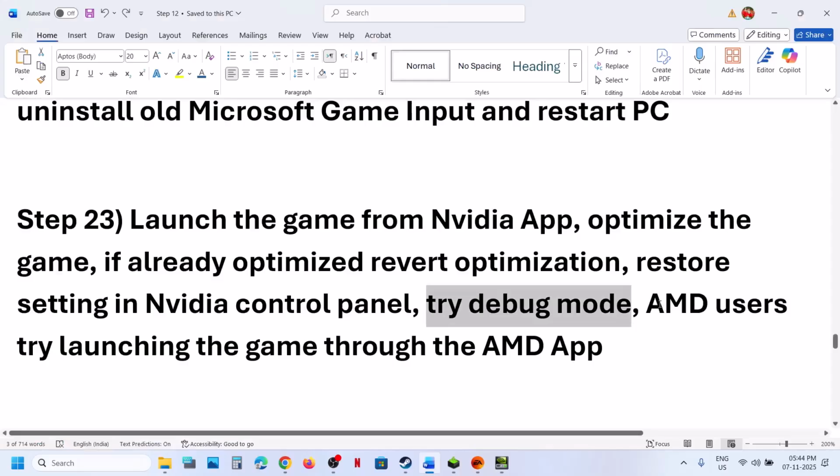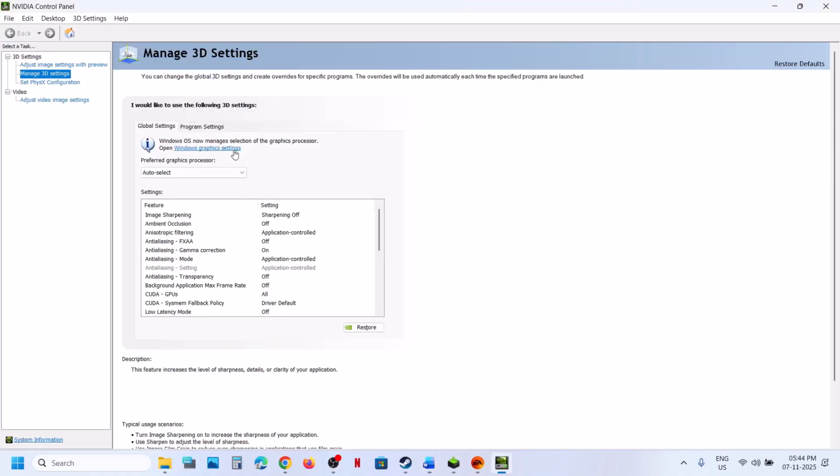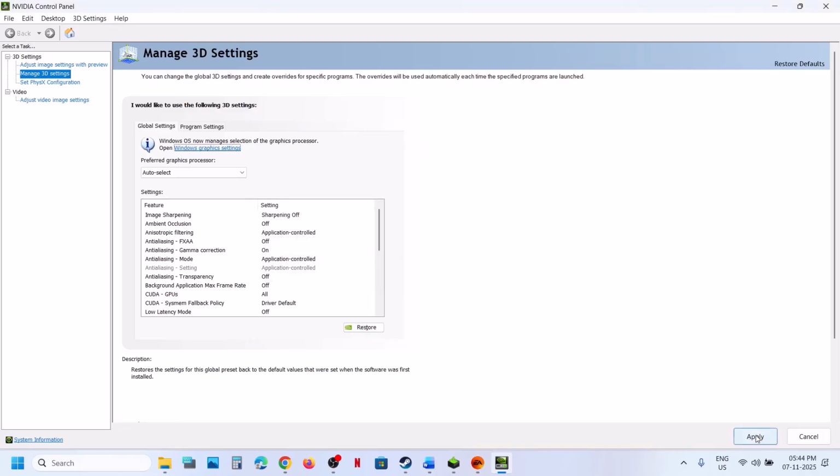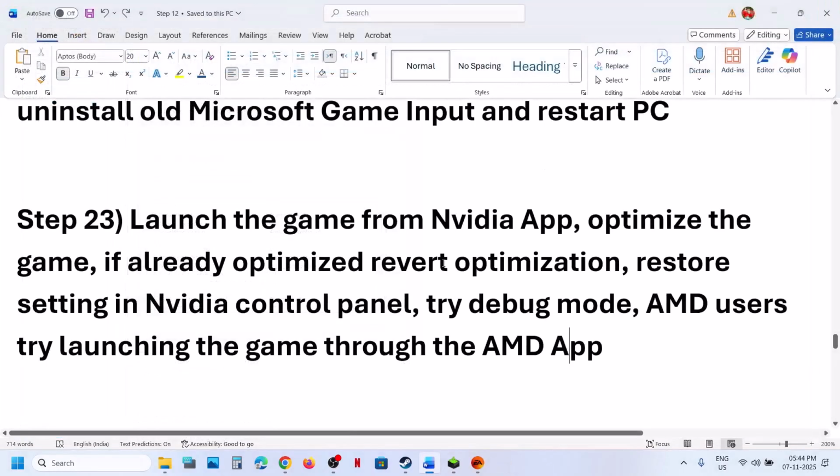If that does not work, now AMD users can try launching the game through AMD app and then check. Still not working, you can restore the Nvidia control panel settings. So go to manage 3D settings, global settings, restore, click on yes. At the bottom right, you will see the apply option, hit apply over here, and then you can relaunch the game and then check.